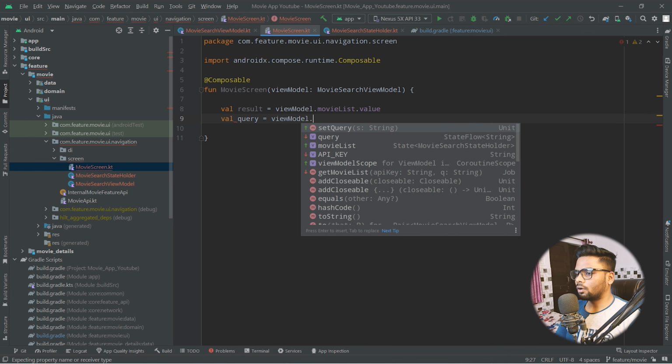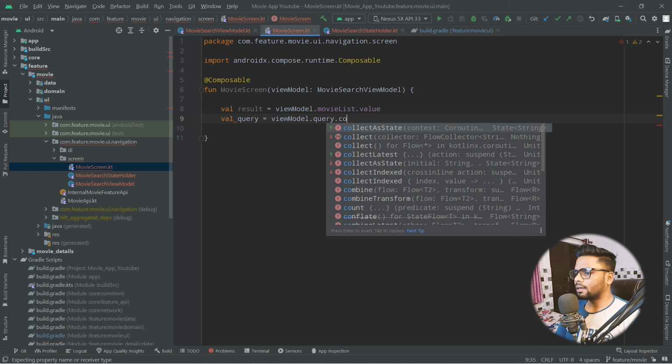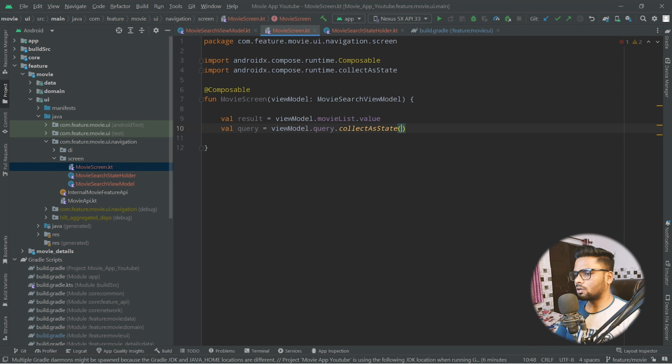So viewModel.query. So we are going to collect this in the form of state, because if our query changes, we want our composable to be recomposed, because we need to update our text field. That is why. All right, so we don't have the Compose dependencies in our build.gradle.